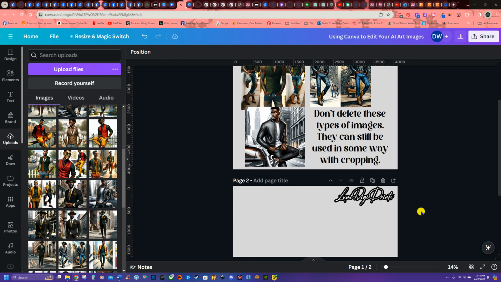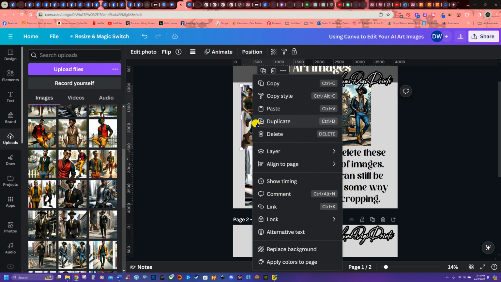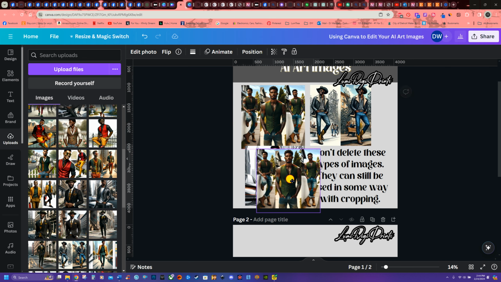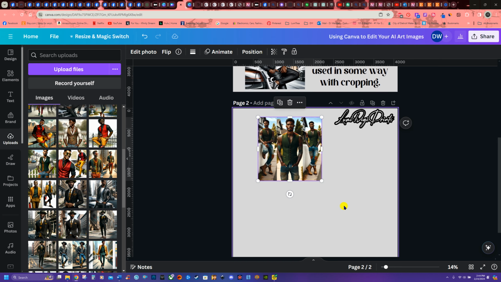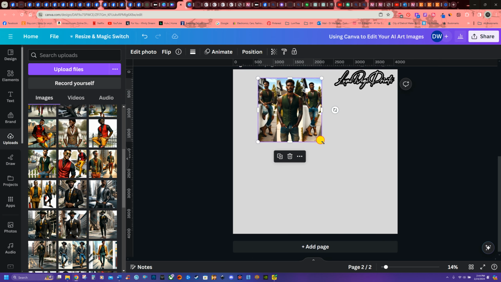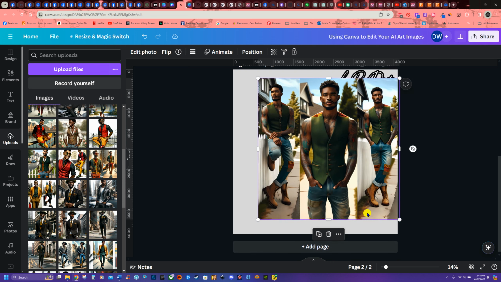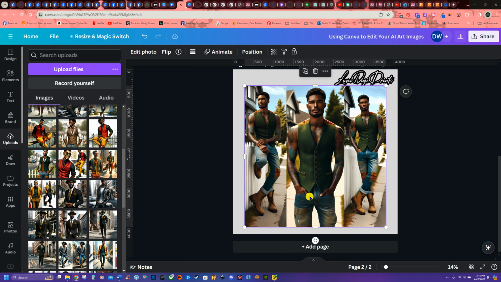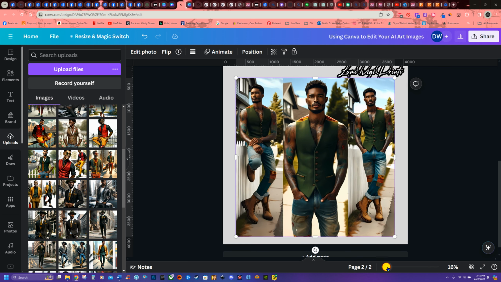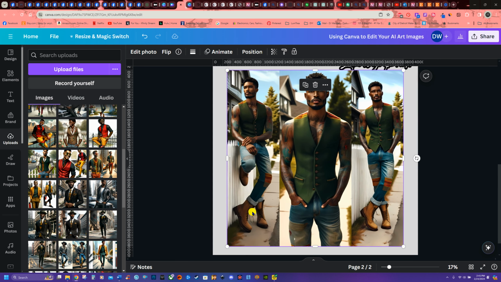So let's get started with one of the images here. Let's make a copy of this one, actually duplicate it, and I'm going to bring it down here into the next page. So I'm going to make this a little bit bigger so that you can see the one imperfection, which is right here. There's three boots and we don't need that. So I'm actually going to make three images out of one image.